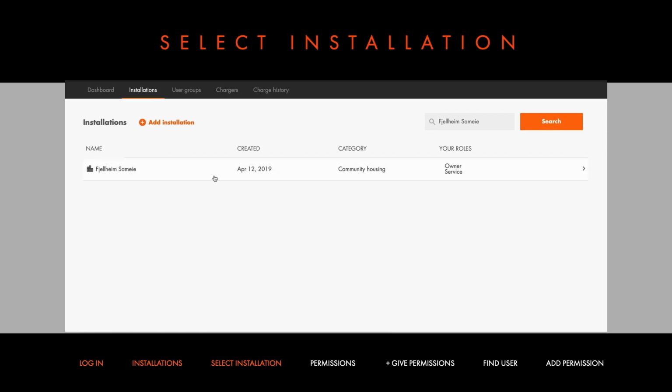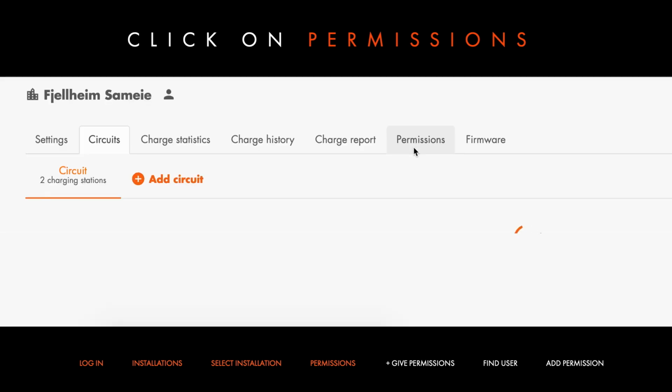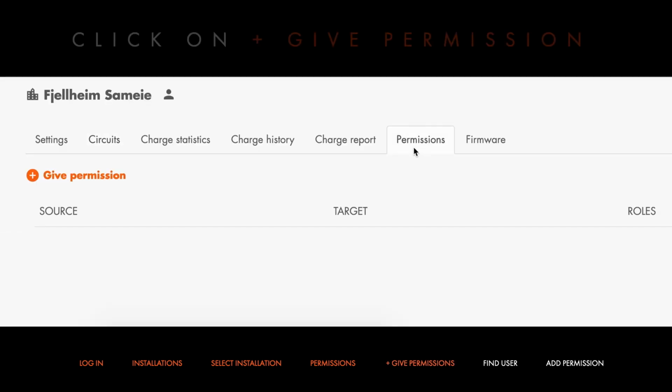Select Installation. In order to add permissions to a user within the installation, check that the name of the installation is displayed to the upper left. Click on Permissions. Then click on plus Give Permission.